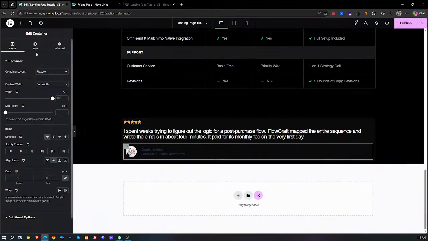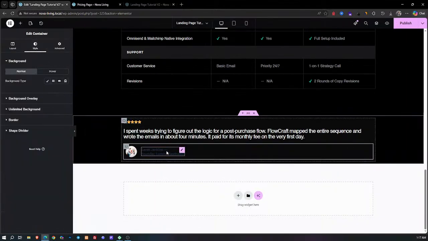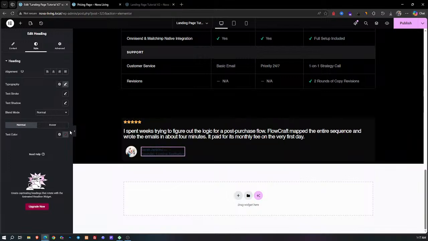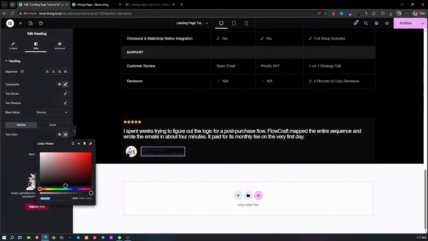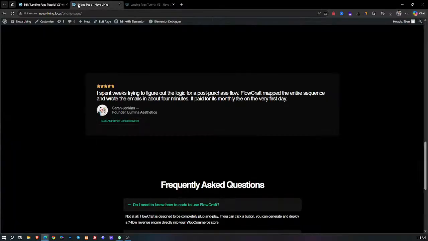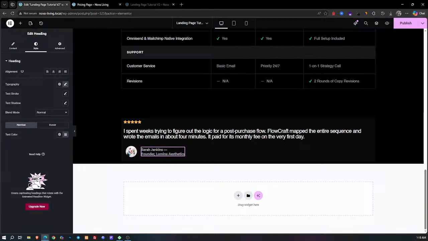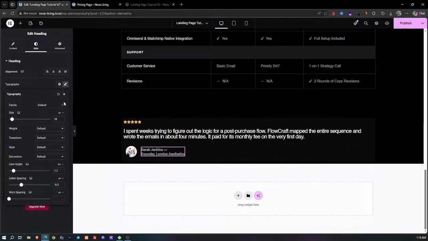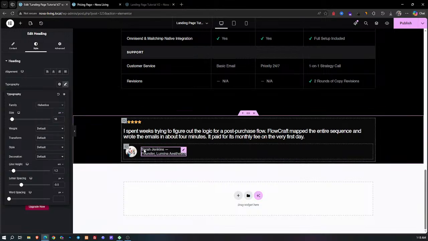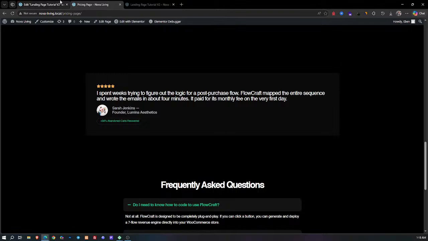One thing we can just do is to come to style, and let's select this text. We're going to come to text color, and let me copy this color code to replace with this. Okay, so we have something very similar to what we have on our demo landing page. All right. Lastly, let's change the font family to Helvetica. All right, I knew something was off. I was trying to find out what was off.